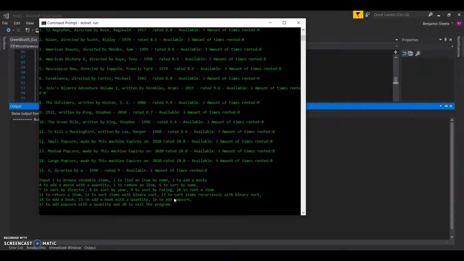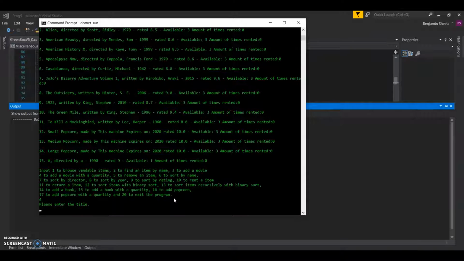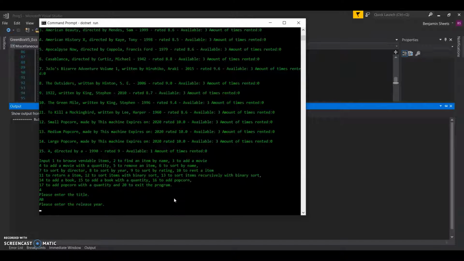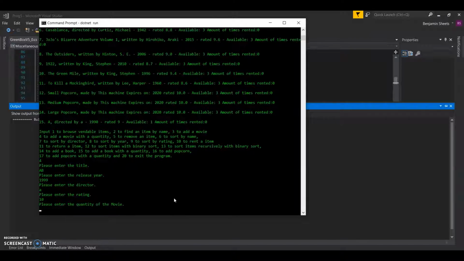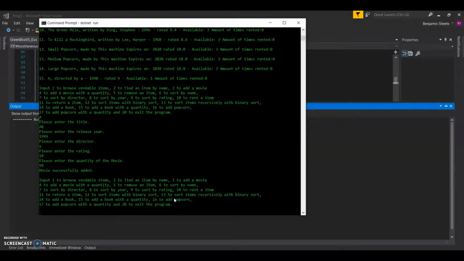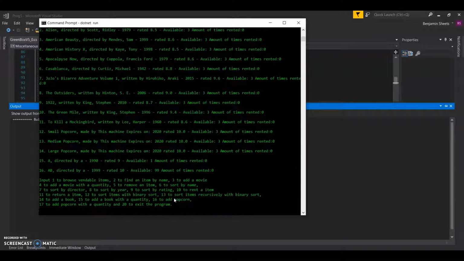Now 4 also creates a movie object. However, as you can see, the difference with this one is that it will also ask for the quantity, because this one will allow you to input a movie object and have a custom amount available. As seen here, you can see it was added and it has an available amount of 99.